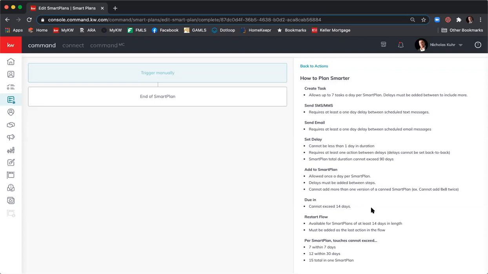Restart flow. As we walk through some of the pre-made smart plans, they restarted a couple times, and you can restart a flow of a smart plan as long as that smart plan is at least 14 days in length, and the restart has to be added as the last action in the flow. So you can't have a smart plan and then halfway through have it restart, because then it'll never actually complete. So restarting the flow must be the last step.